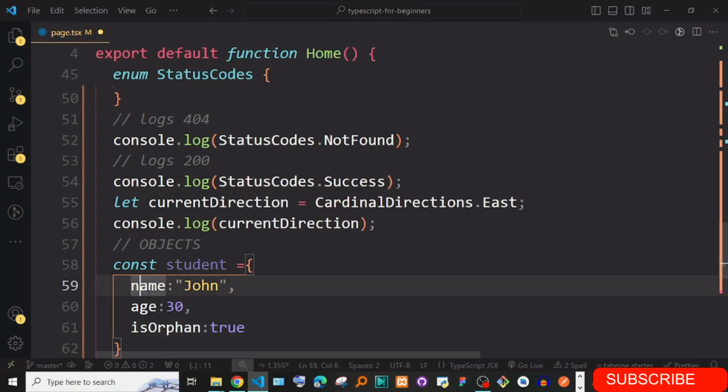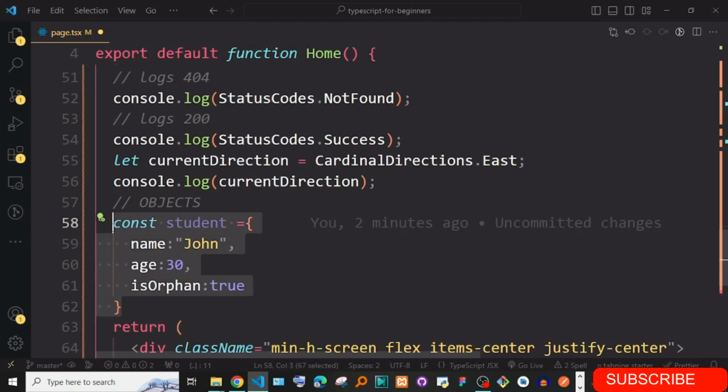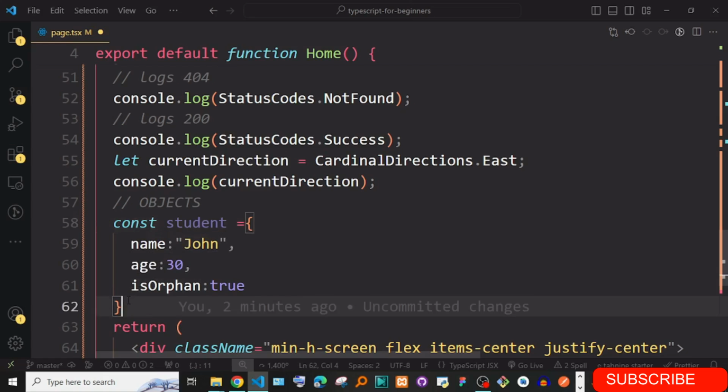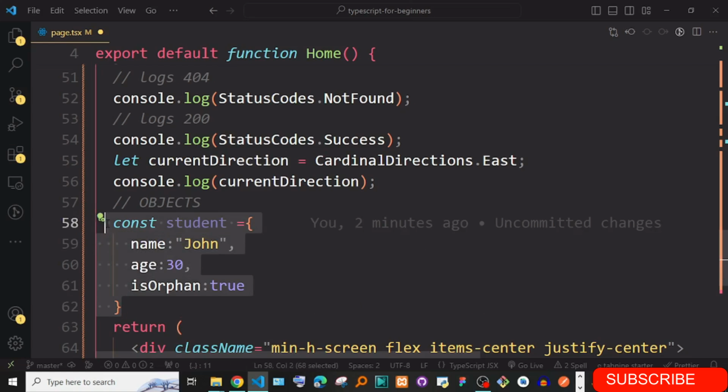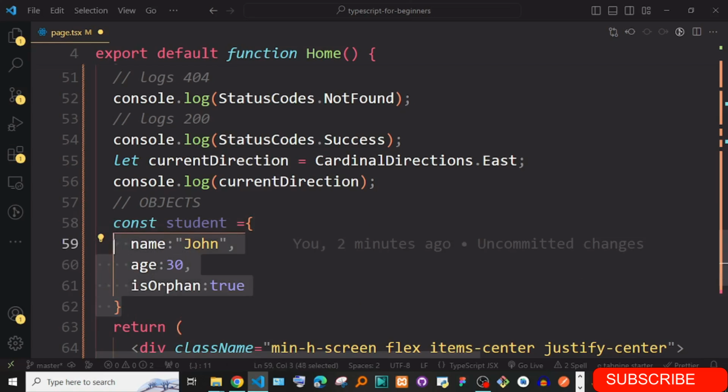Okay, so this is a normal object, and surprisingly, as you can see, it is not giving us any errors. Why? It is using TypeScript inference. It knows the types for all of these. If you look at name, it is a string. If you look at age, it is a number. If you look at isOrphan, it is boolean. So by default, if you're creating a simple object like this one, it already knows what to do. Of course, you can go ahead and define what this is.